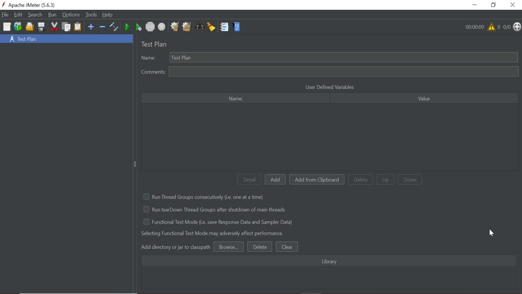Today in this tutorial, I will show you how to upload a file in JMeter step by step.